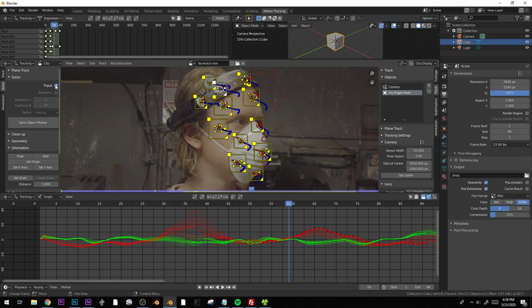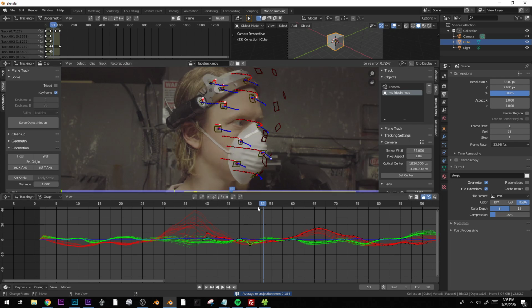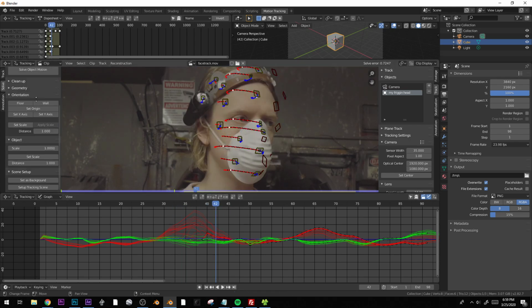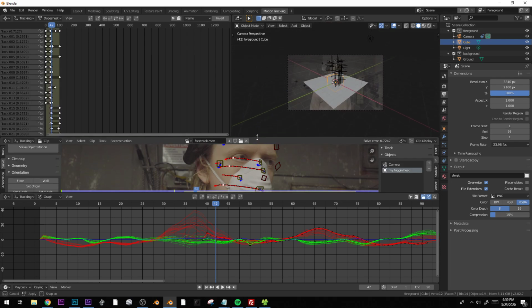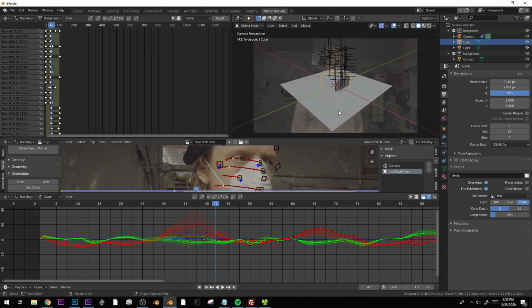I'm going to jump over, uncheck tripod, check keyframe, and solve camera motion, and we'll see what it comes up with. Solve error, 0.72, right off the bat. Okay, that's great. So I'm not going to make life any more difficult here. I'm going to set up background, should pop it up there, set up tracking scene, and ideally the camera won't be moving, but these tracks, that is great.